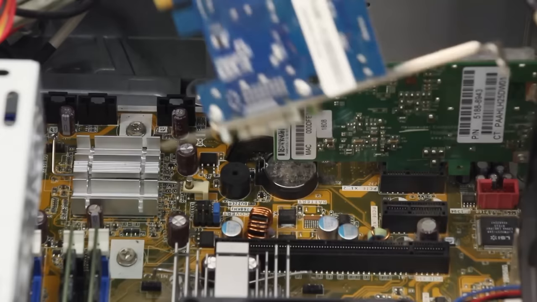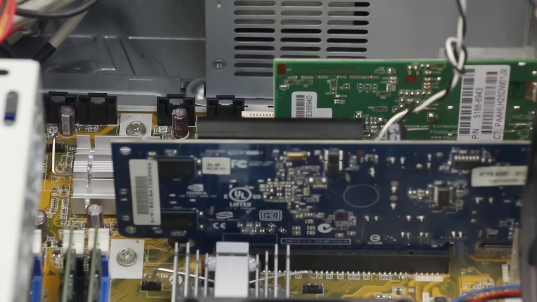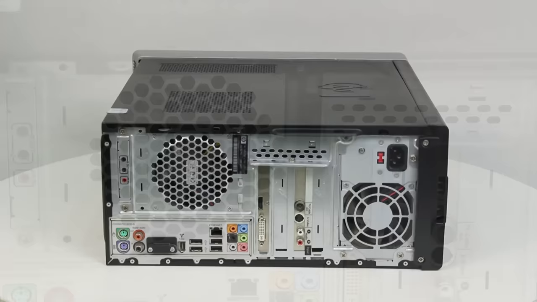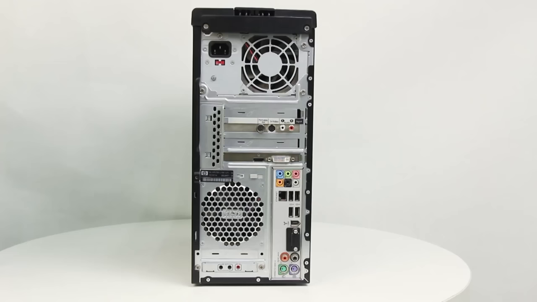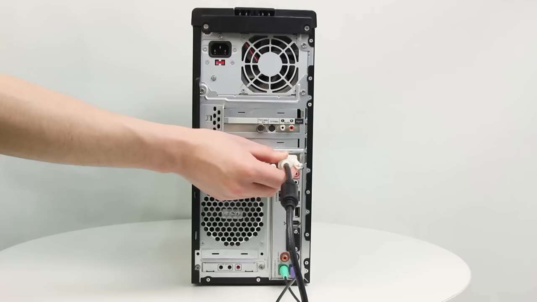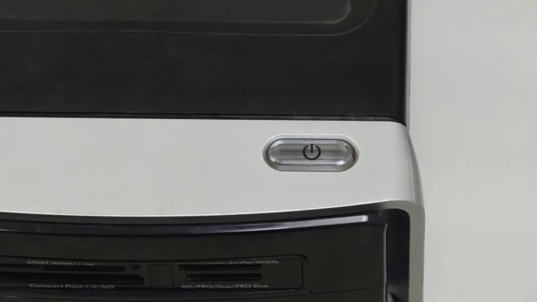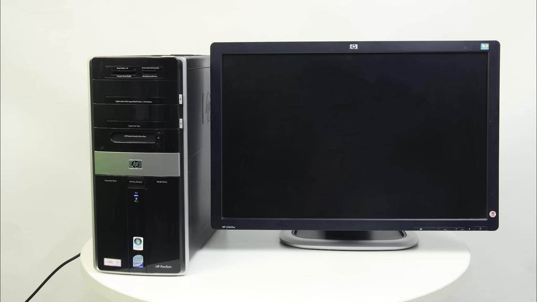Install the new video card and connect the cables to the card. Replace the side panel and screws. Reconnect the mouse, keyboard, monitor, and power cable. And turn on the computer and monitor. If the monitor displays an image, you are finished troubleshooting. If the monitor remains blank, it might need to be replaced or serviced.